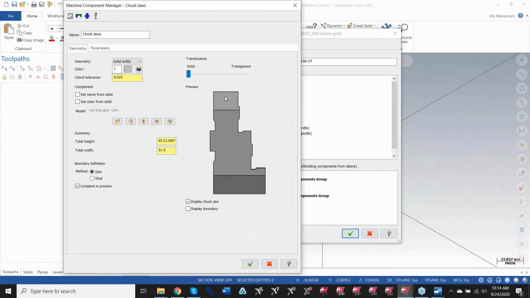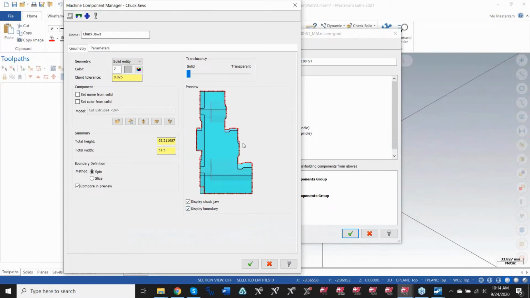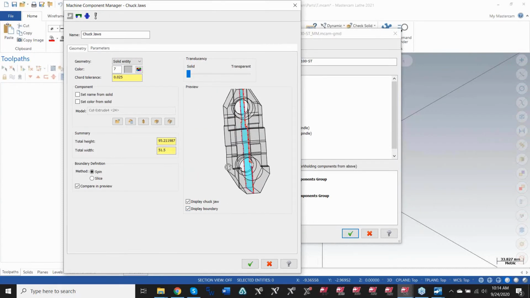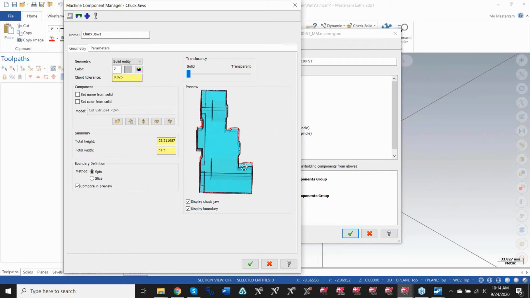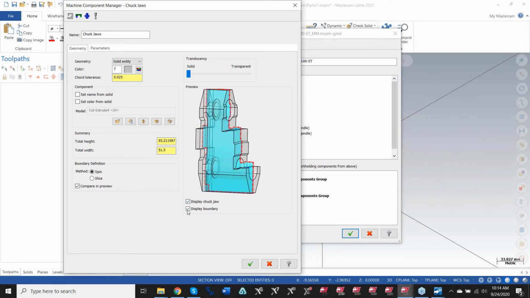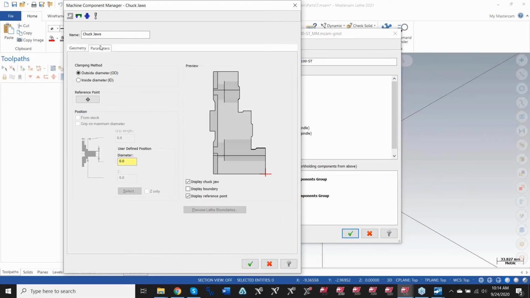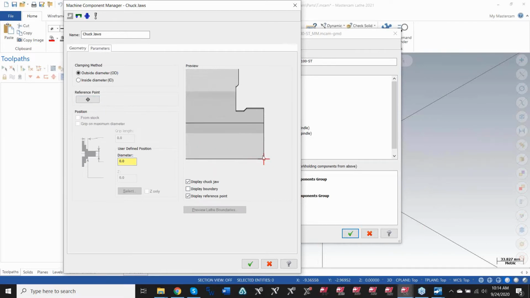Say OK. And then you can display a boundary here, so you can see as it's spinning, this is what your boundary will look like. Then we can go to our parametrics here and choose a reference point. In this case, this is our reference point, so that looks pretty good right there.